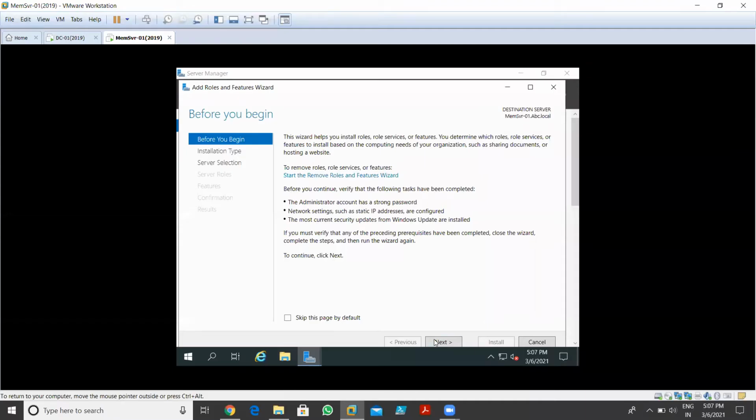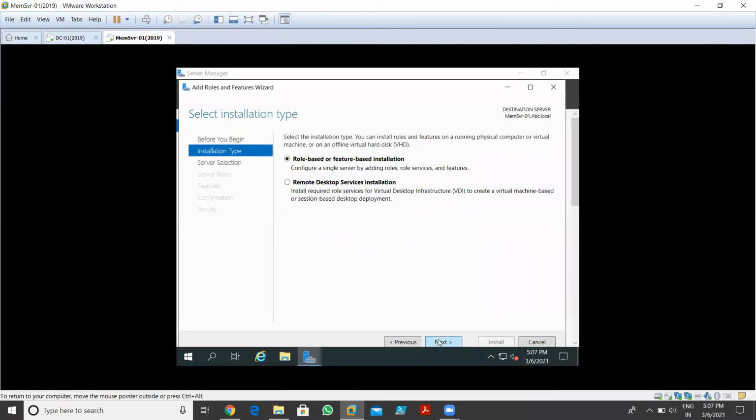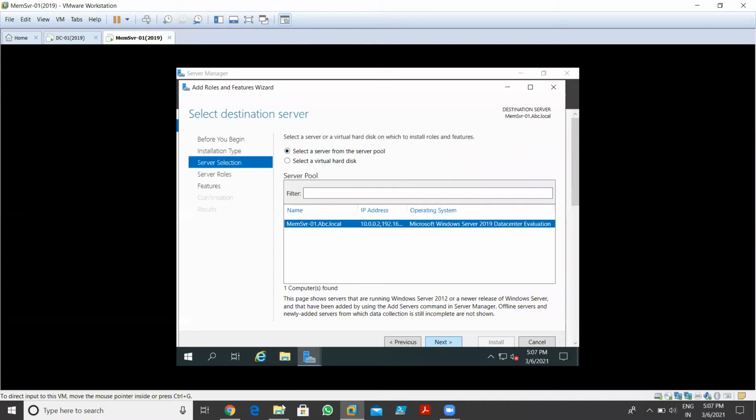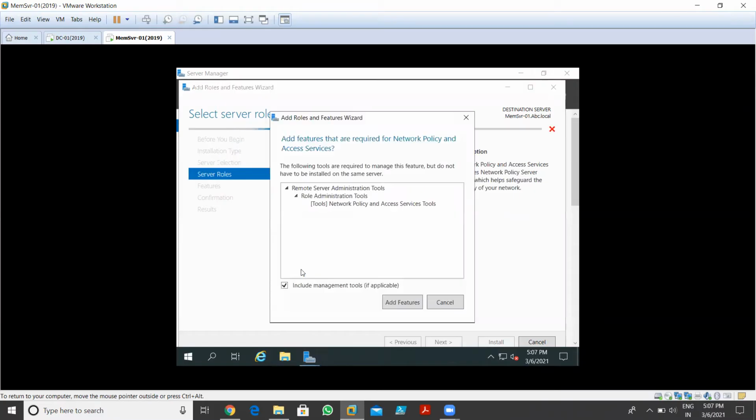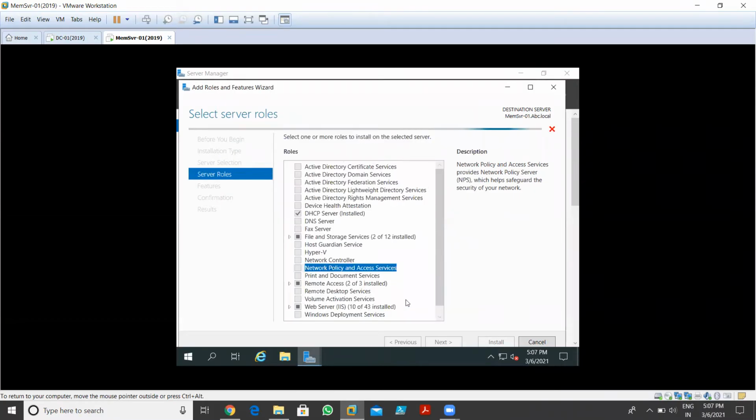Now just click on next, and you can choose role-based or feature-based installation. Click on next again. This is my member server name and the IP addresses we already configured. Click on next again. There we can go for Network Policy and Access Services. We need to install this, so I click on this and click on add features.